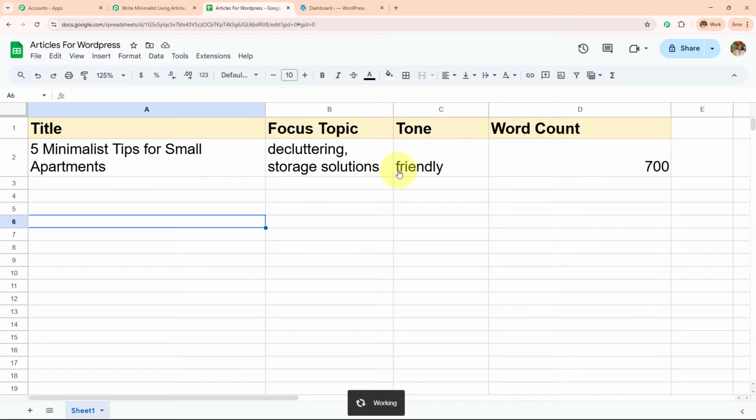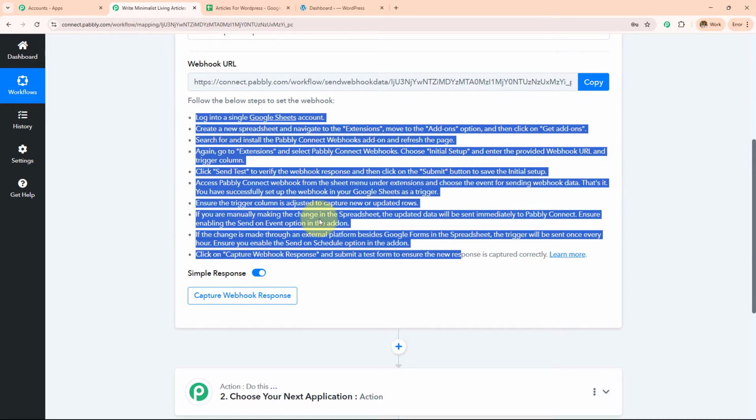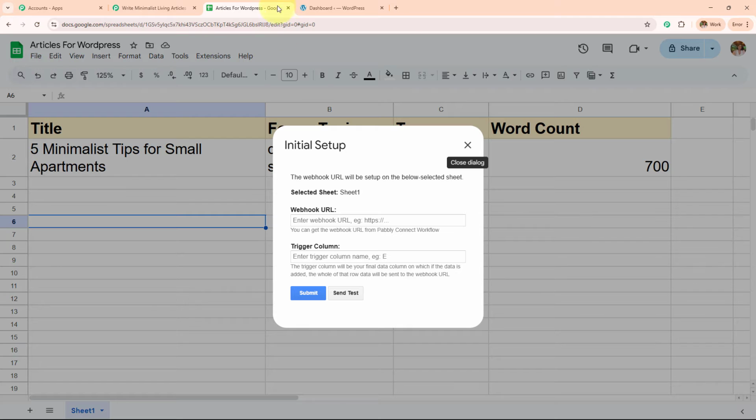Initial setup. Now this box has appeared in front of me where I need to enter the webhook URL and the trigger column. So this is the same webhook URL which I was provided in my Pabbly Connect workflow. So I'm going to copy and paste that over here, and then I need to enter the trigger column. It is written the trigger column will be a final data entry column on which if the data is added, the whole of that row data will be sent to the webhook URL.